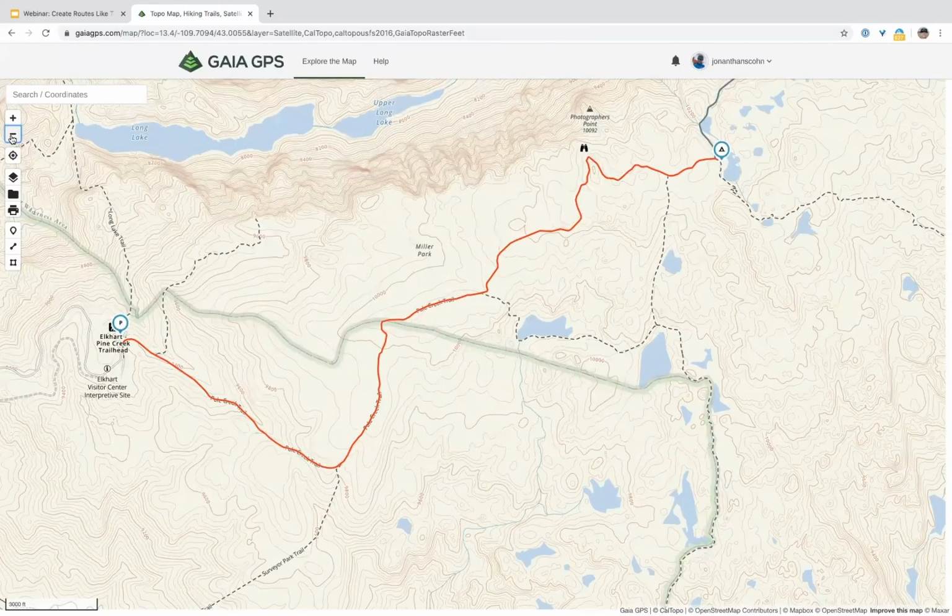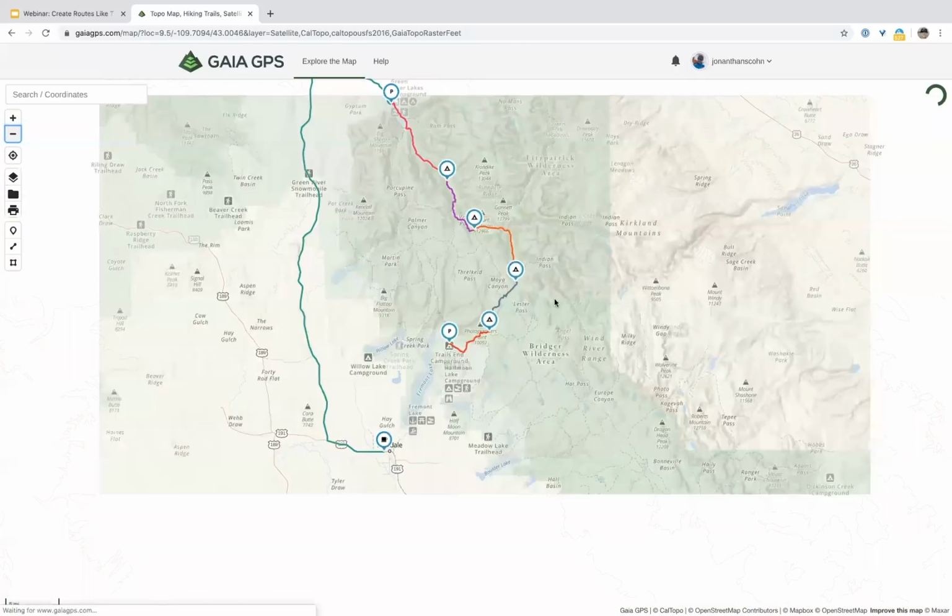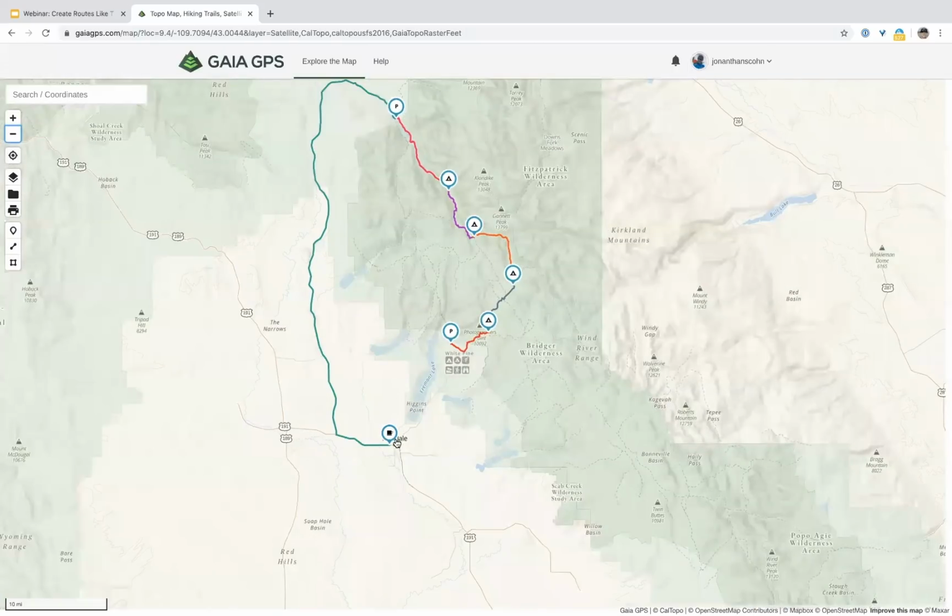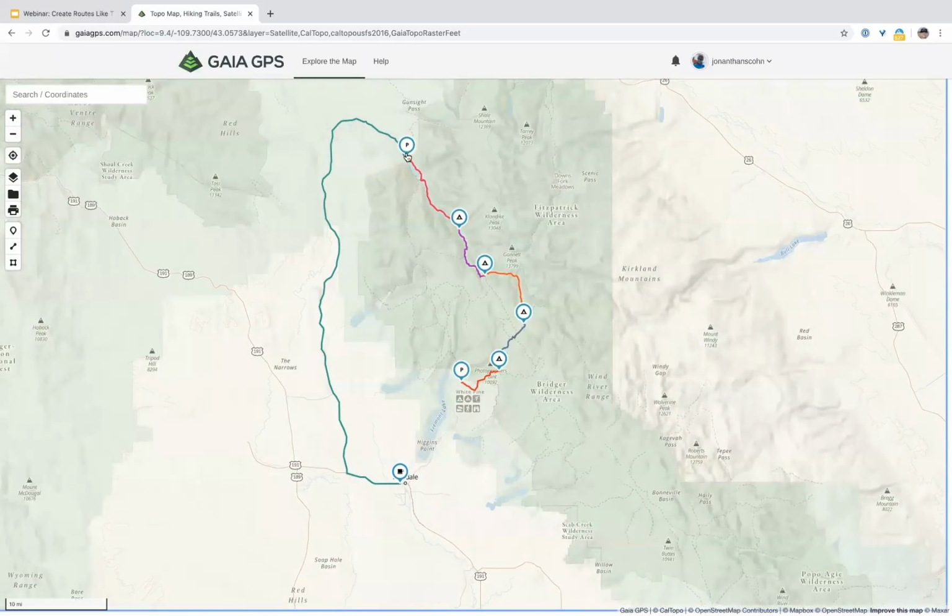So let's zoom out and take a look at what we just built. We have our starting point in Pinedale. We drive up to our starting point in Green River Lakes. We have day 1, day 2, day 3, day 4, day 5. Everything looks good. So it's time for us to share with our friend.